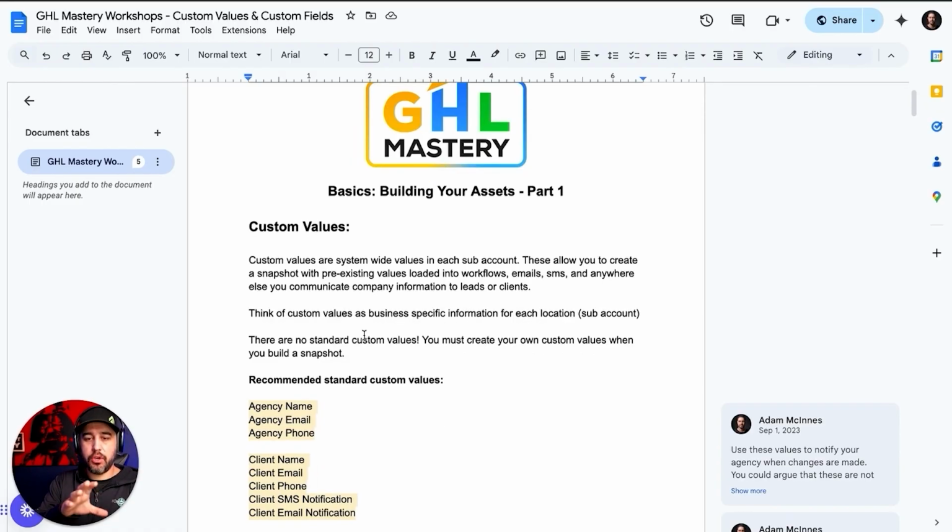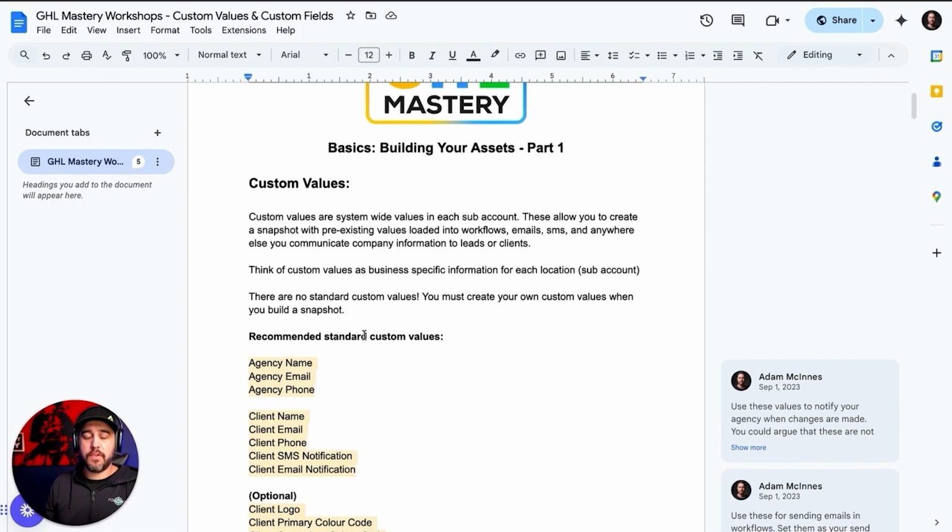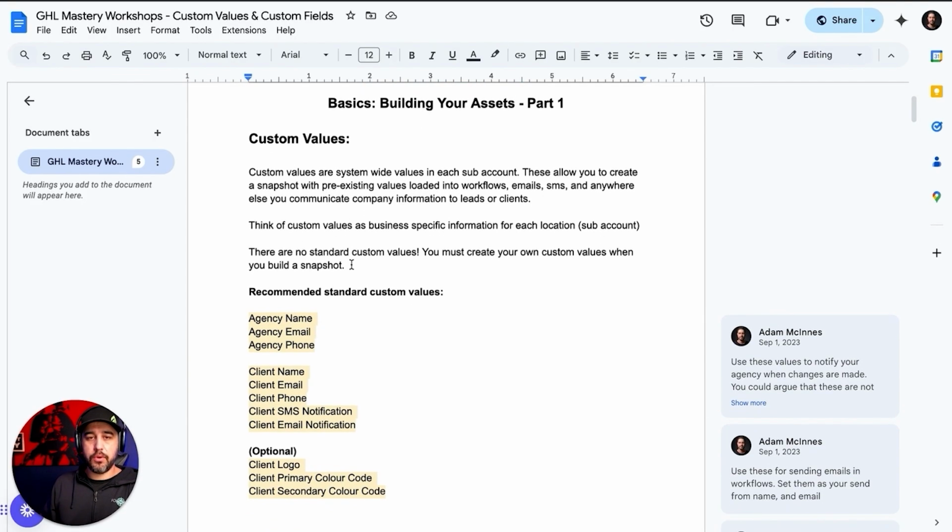So as we kind of go through this whole series, you'll start to see a little bit of the nuanced ways that we can use custom values. But custom values are going to be really, really important if you're building a snapshot type system that you want to replicate and reuse for multiple different clients in your CRM. So go ahead and have a read through this. I'm not going to read through this too much.